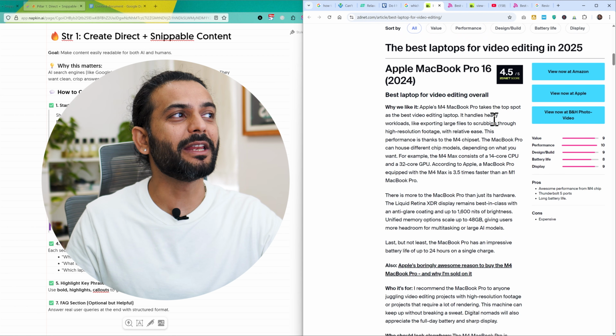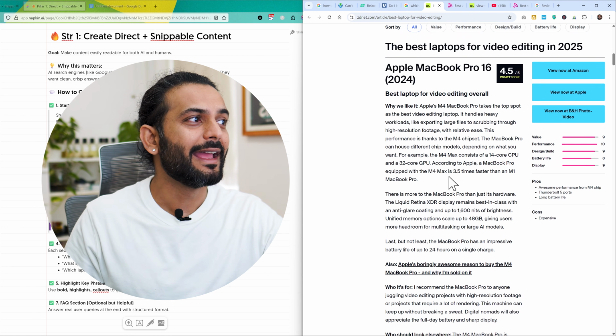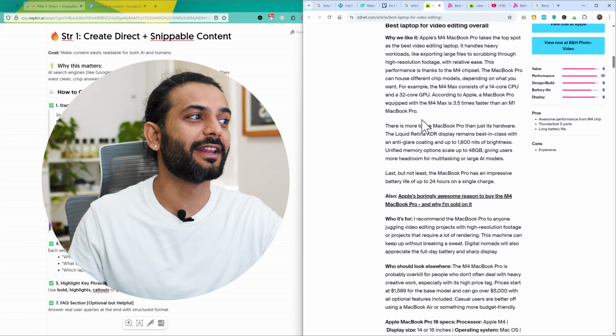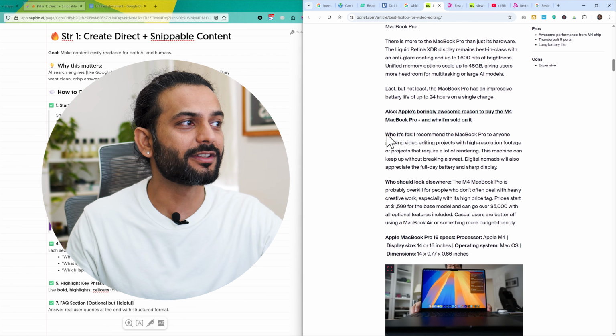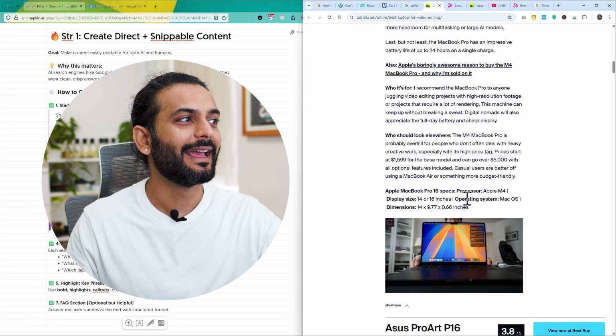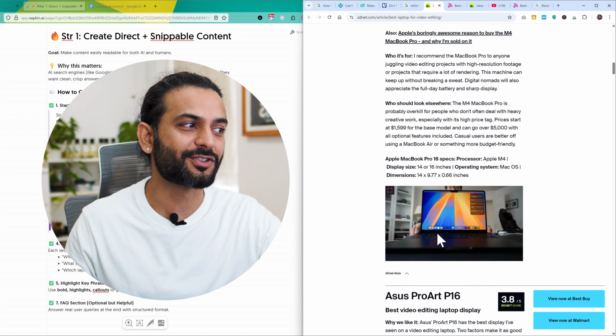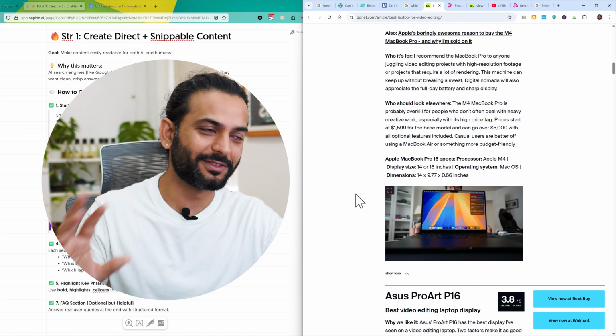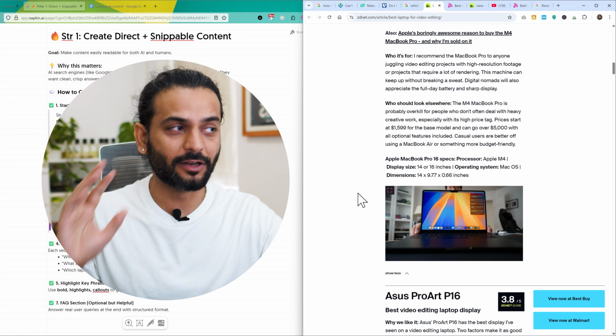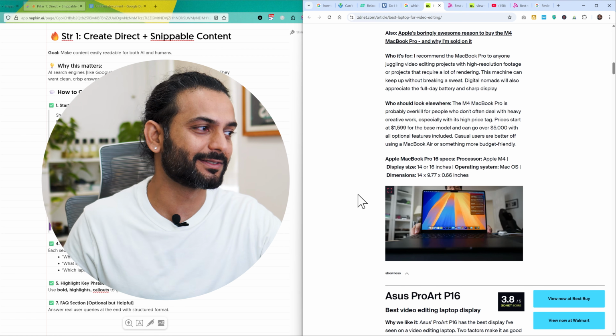So here you can see this is a mini blog inside this complete detailed blog, and they have all the direct information here: why this laptop is good, who it is for, who should look somewhere else, and specifications and the real picture. Guys, please do not overuse AI pictures. Real images still work better and are preferred by AI search engines.